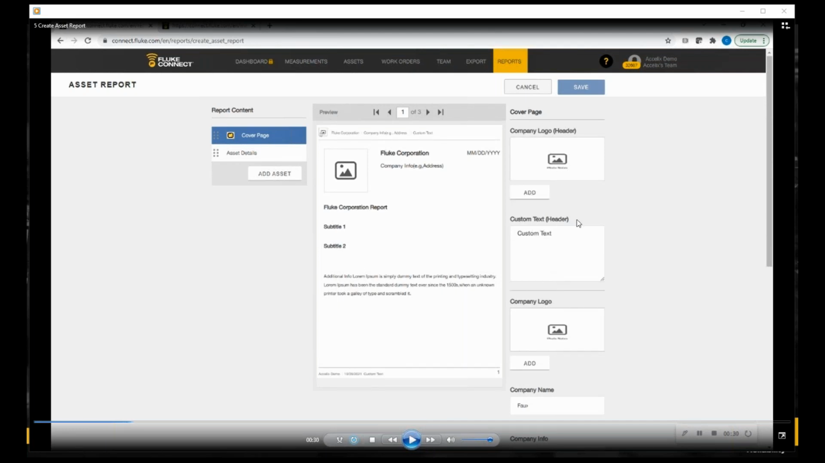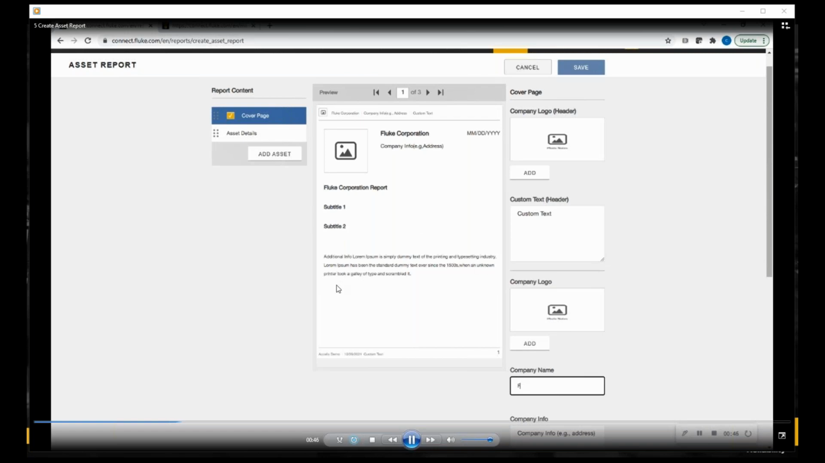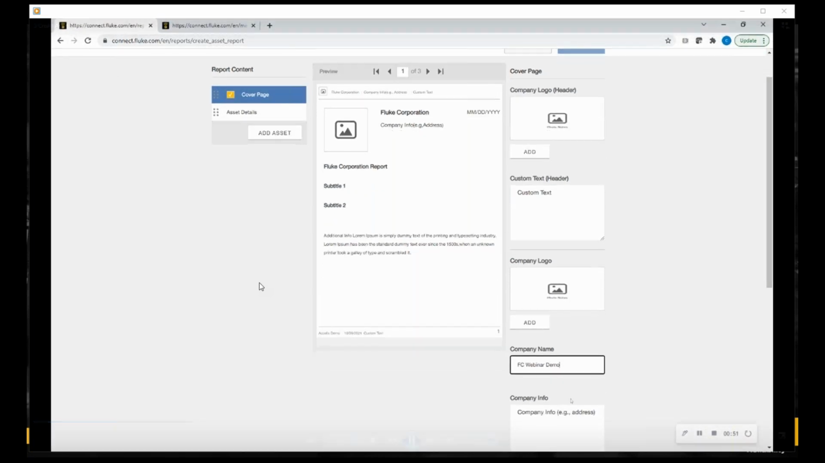Again, we can add a company logo that goes in the header. We can add custom text that will go up here on the right-hand side. A larger company logo. We can enter in the company name. Add an address or any additional company information that you would want.